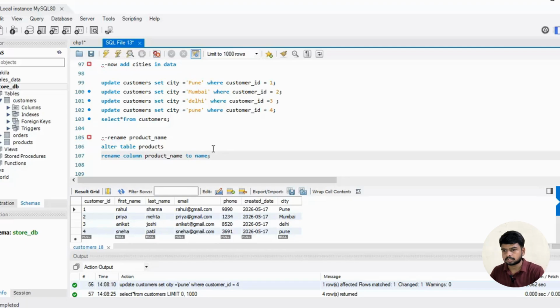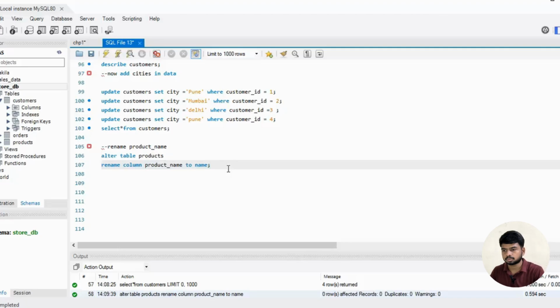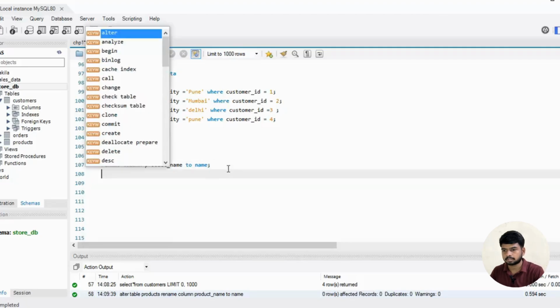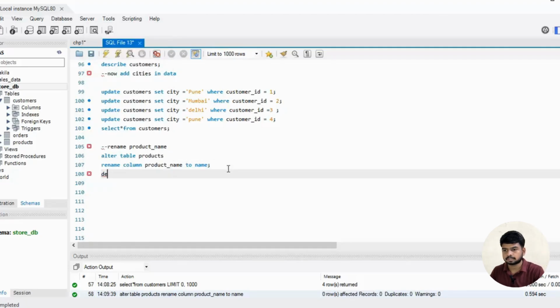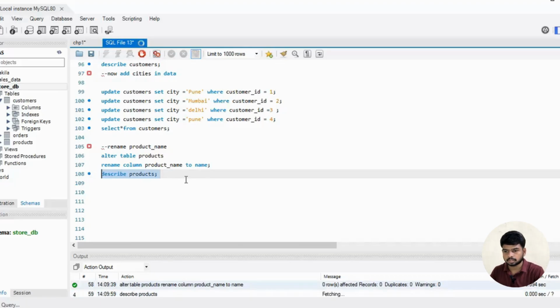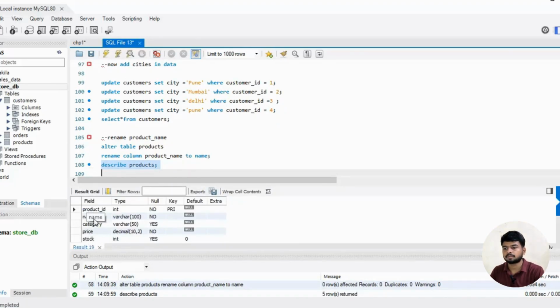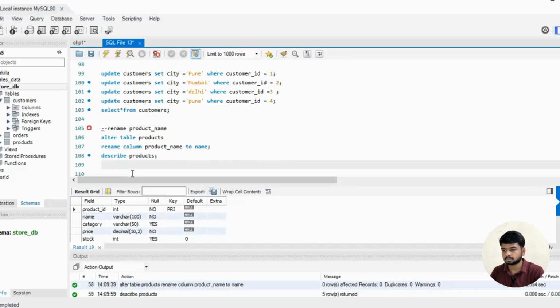Okay, we will just run this. Check do we have the correct output. Okay, there is no issue. We will just describe the products to check whether the name has been changed. Describe products. So let's run this. Okay, see the name. First it was product name, now it's name, so we have changed it.